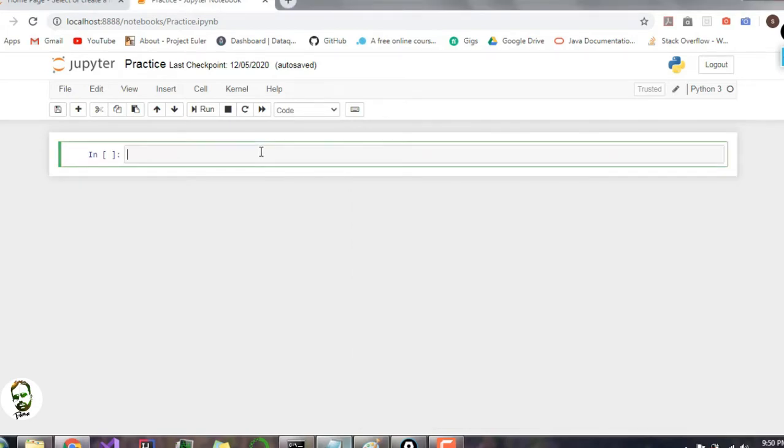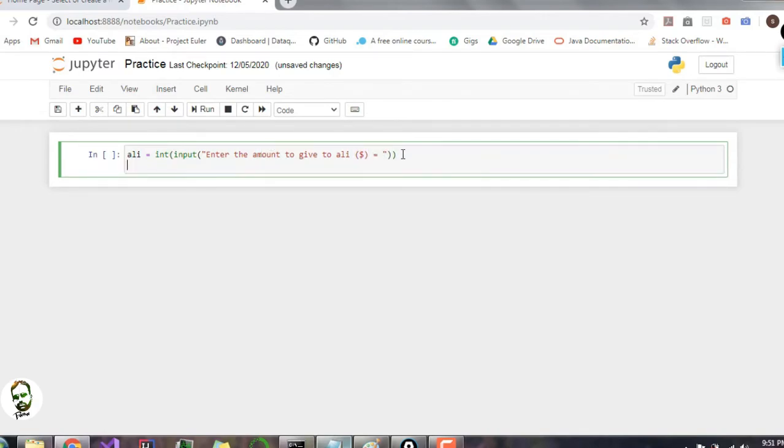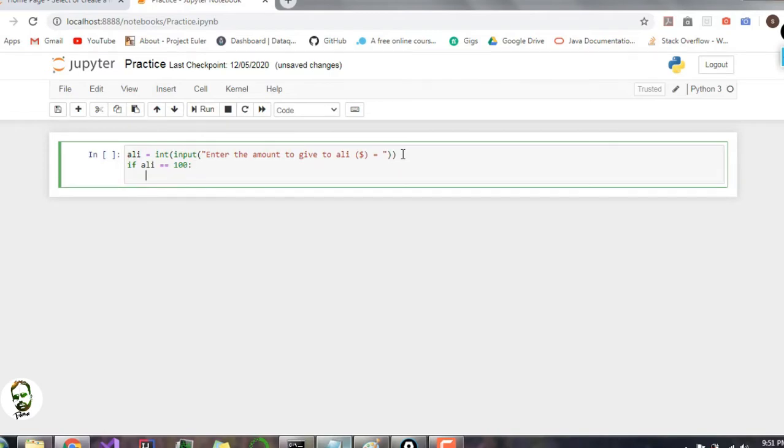Now I want to write the Ali code. I will say Ali equal to integer input. I want to take an integer input from the user. I will say a message, enter the amount to give to Ali. And I will say which currency also. It doesn't matter, I'm just making it more beautiful to see. Now I will write the if keyword, and as you can see, it has turned green, meaning that Jupyter Notebook recognizes it as a keyword. After if I will write the condition, Ali equal to 100, then the end mark, which is a colon. Then 4 spaces are automatically added.